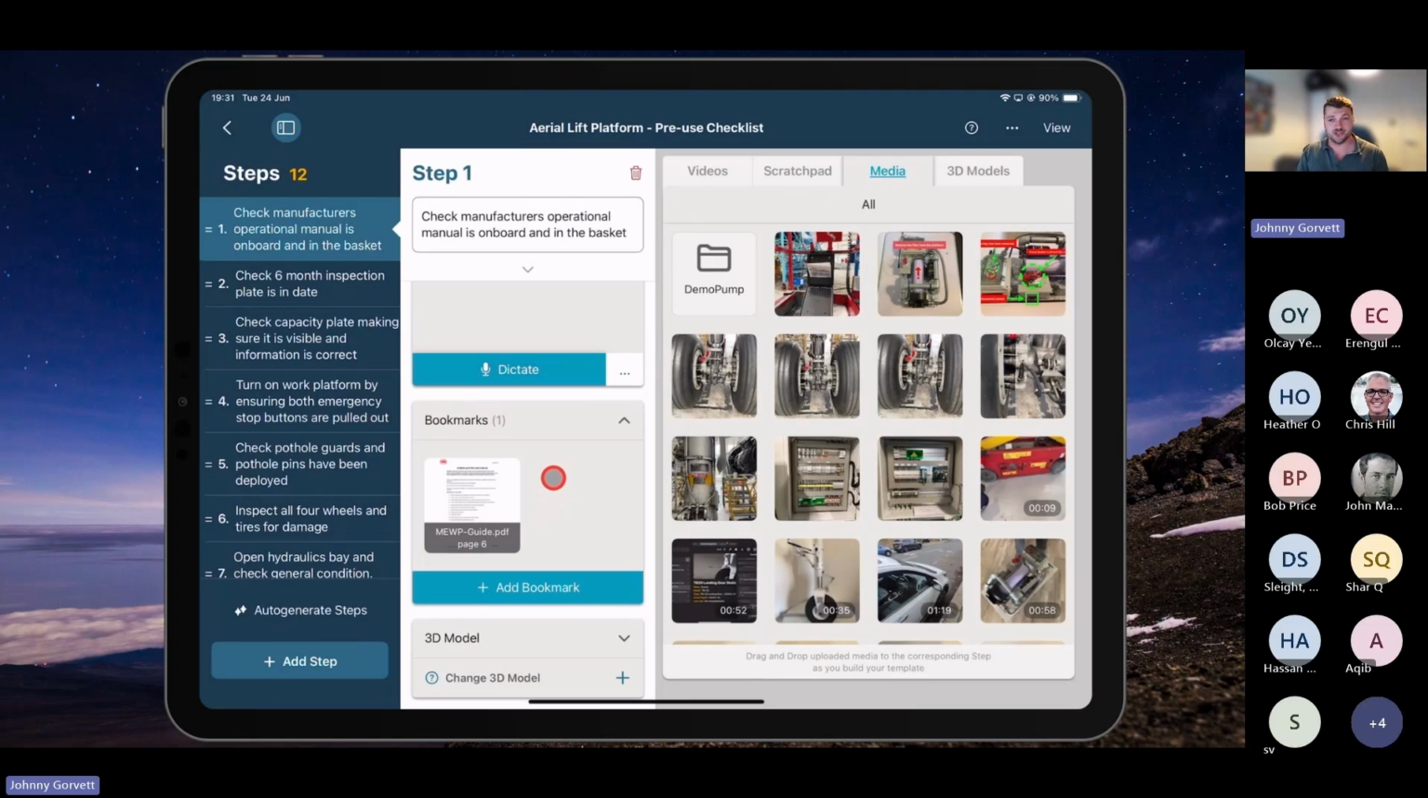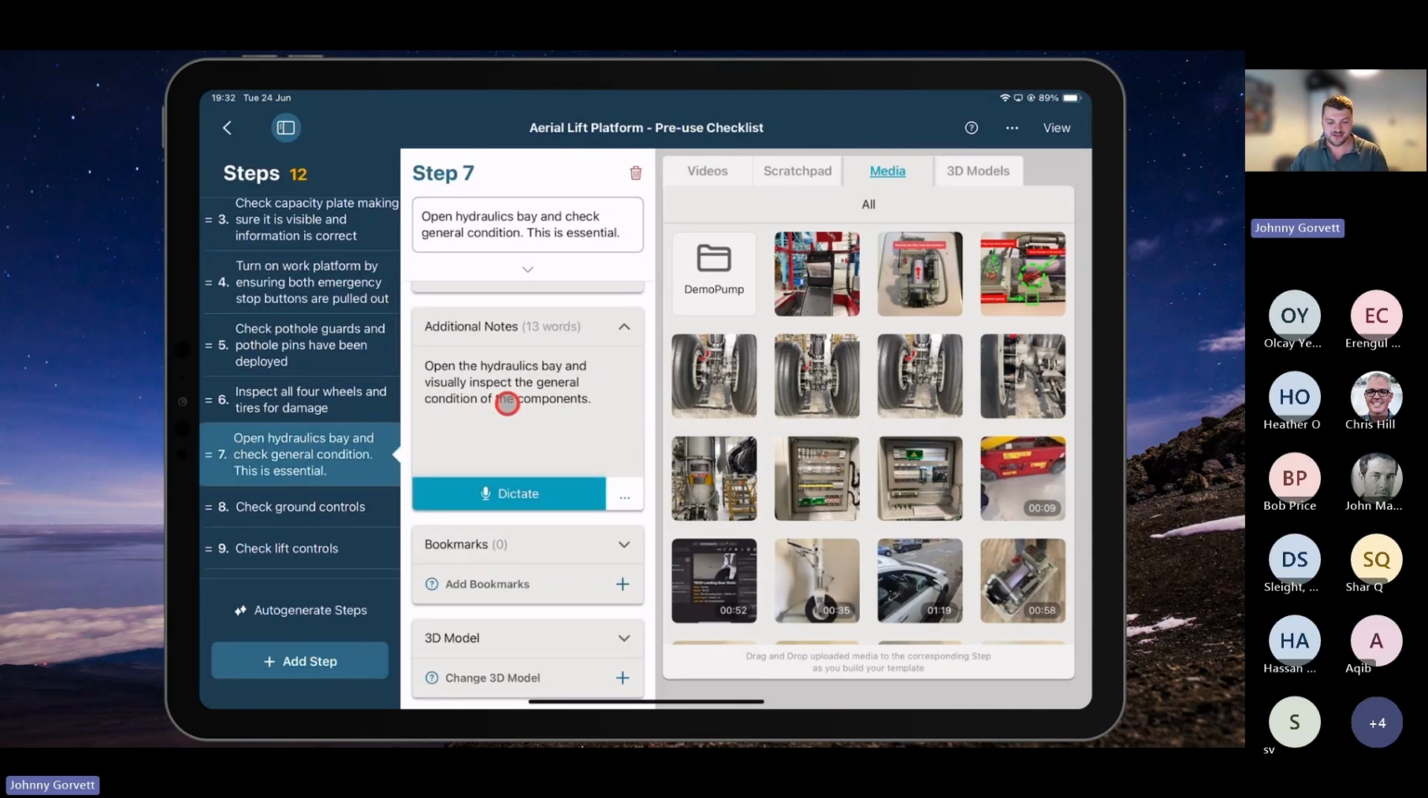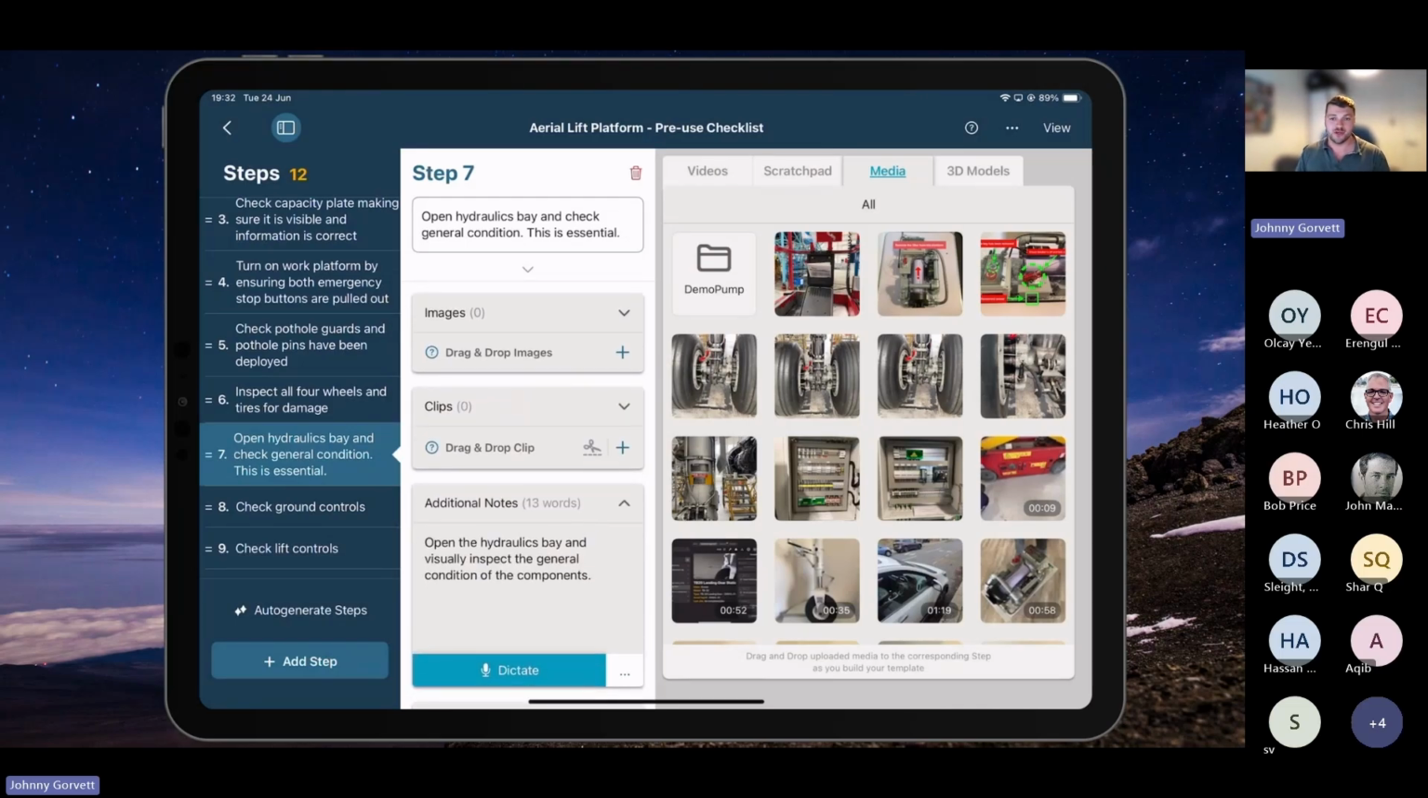Now, one of the last things I'll show on this content creation side, again, this is very much the last 10% of the data entry, is we can also add videos. So again, if I navigate down to this step, which is 7, open the hydraulics bay, this is an important step, and maybe a photo or a text note wouldn't do it justice. It needs a video to actually highlight what someone needs to be doing.